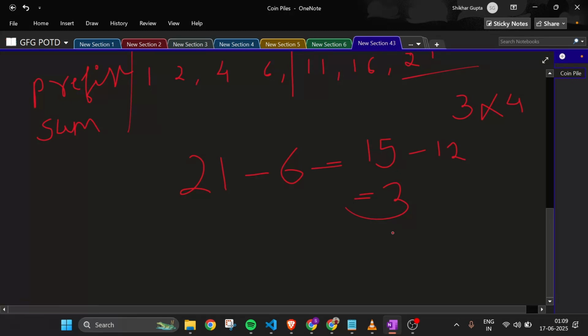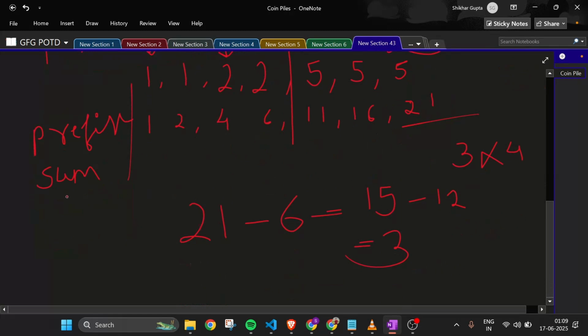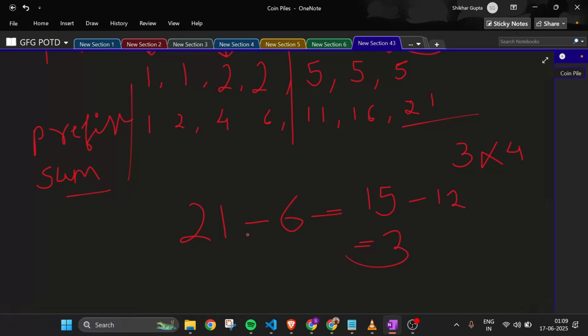That's it, guys. That is what we have to do. And one more thing is there, like you see, we can use prefix sum to get all these in big O of one time complexity, constant time complexity.